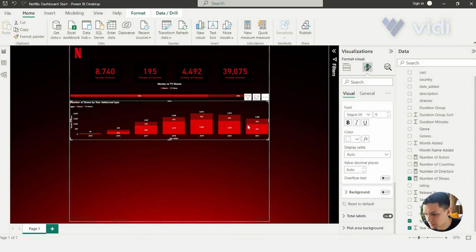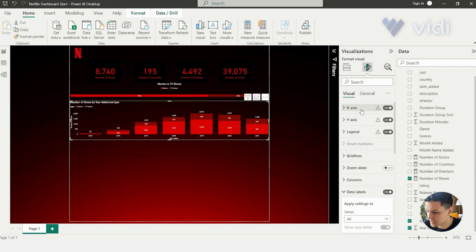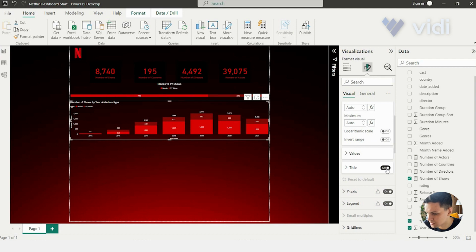So now that we've done that, think about the repeating information that you're showing on your visual. For example, your title says by year added, and this axis title is also saying year added. So we don't really need the axis title, and this information is far easier to read in the visual title. So I'm going to go to my x-axis and format it out, so like this.